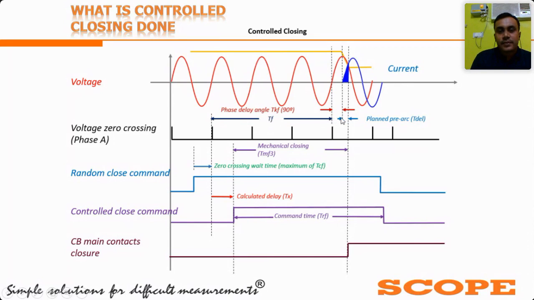Okay, clear? I hope it is clear now. Then we will go to the next slide.